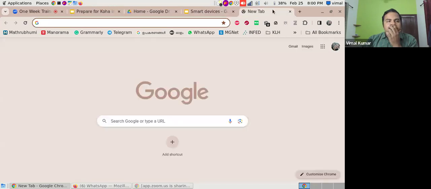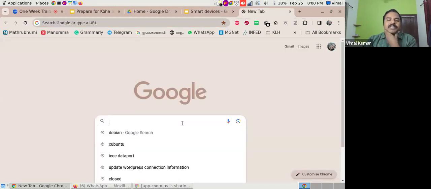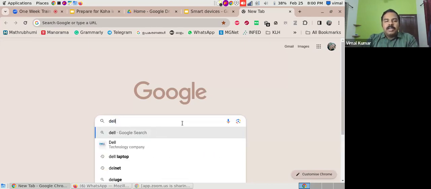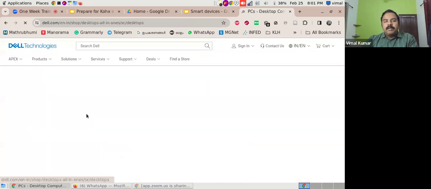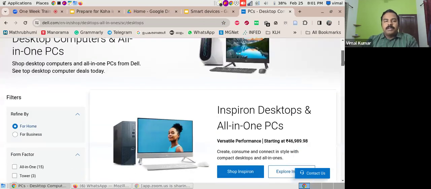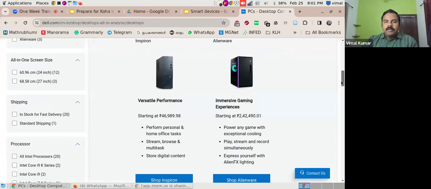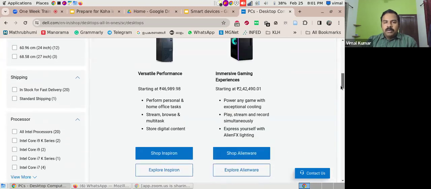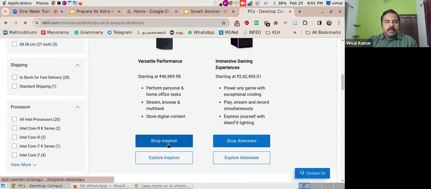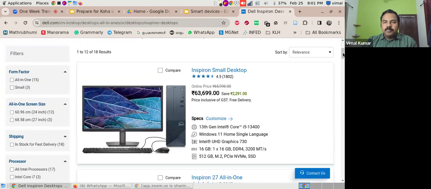And one more thing, if you find it difficult to prepare the hardware specification, you can visit any computer manufacturer website, called Dell Computer. Go to their website. We can find the latest configuration of PC. See, these are the desktop PCs, Inspiron, Alienware. Click on shop Inspiron. Their desktop series name is Inspiron.